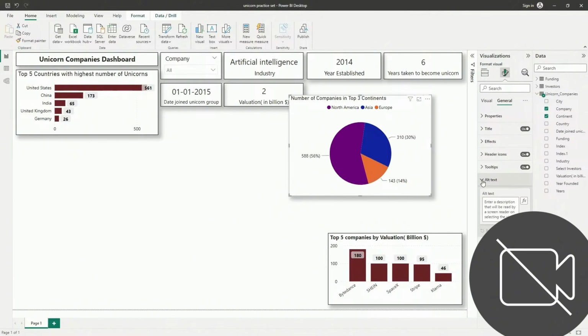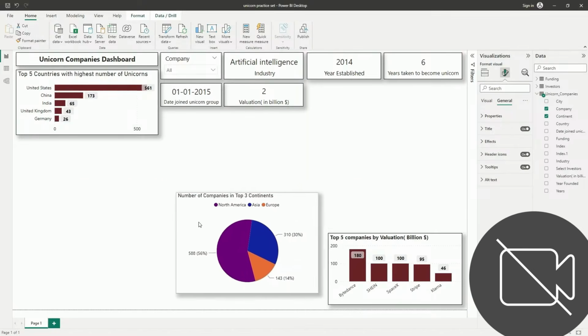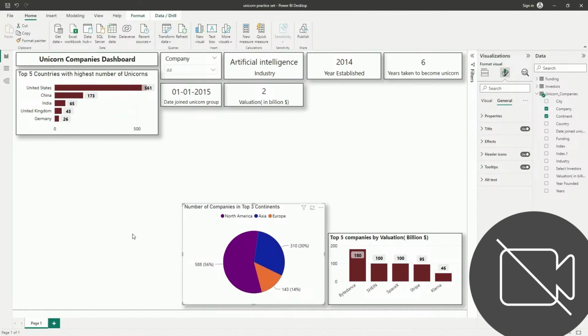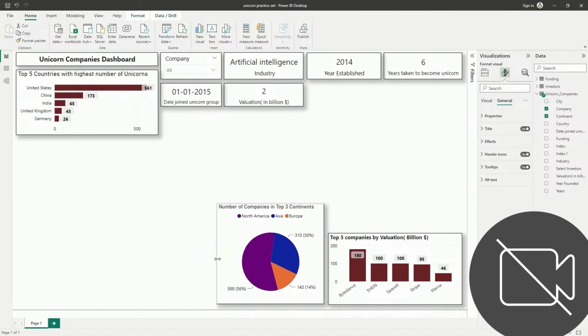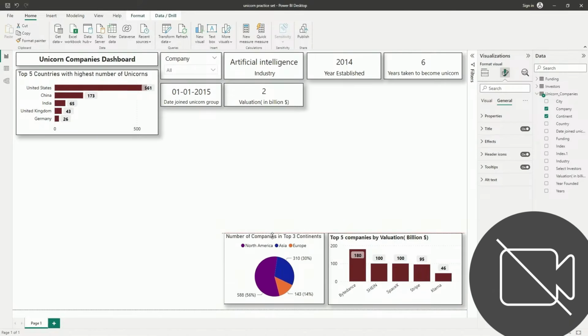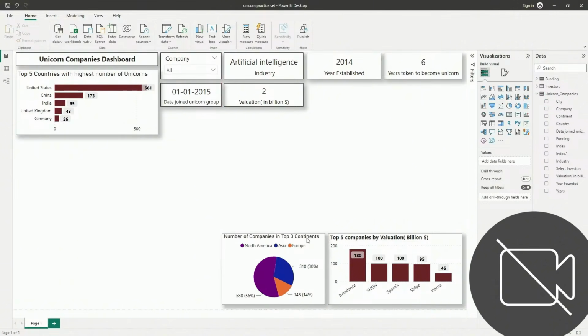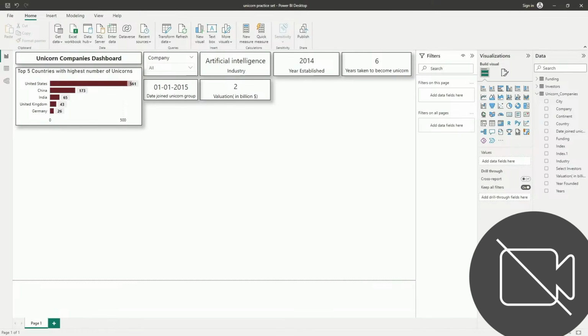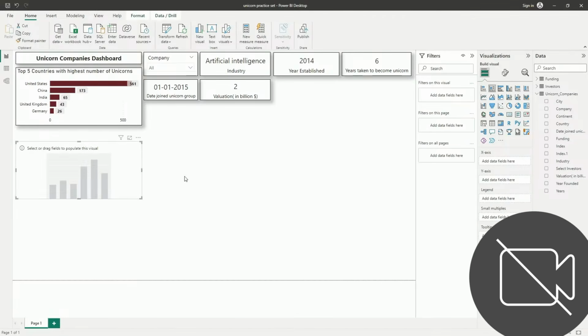Okay, fine. So everything is done. Now let's fix it at some place. I'm fixing it here, and just try to change the size. That's better. It's done. Fine. Now I'm doing another visual, and this time I'm taking stacked column chart.